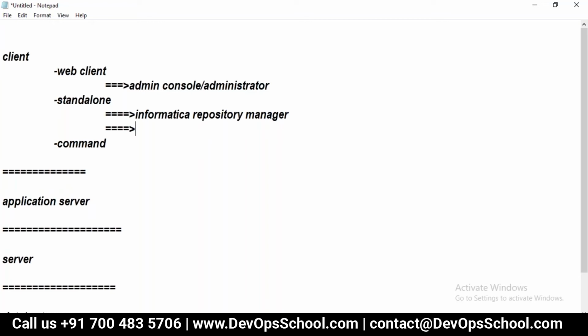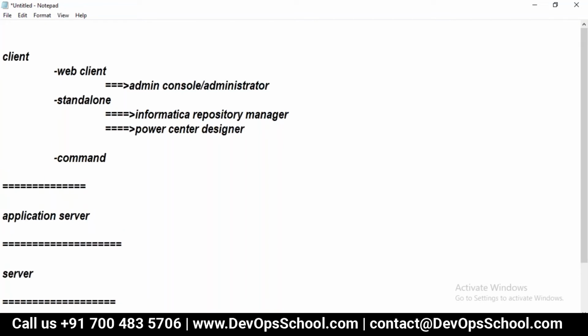Then we have got the Power Center designer, the Informatica Power Center designer. So next we have the workflow manager.